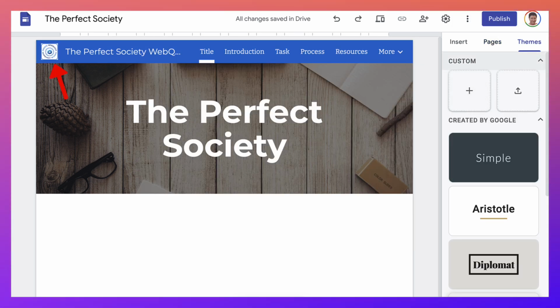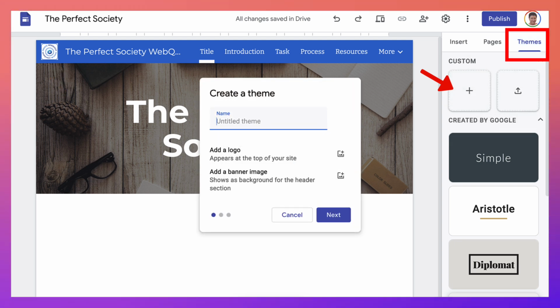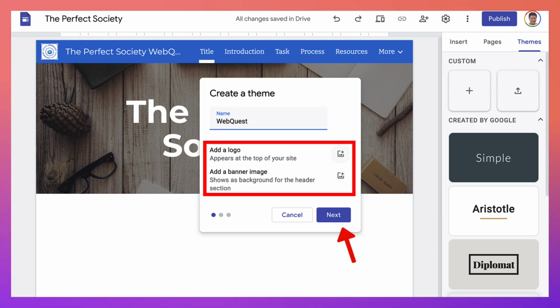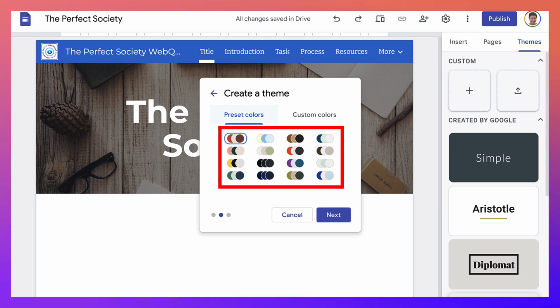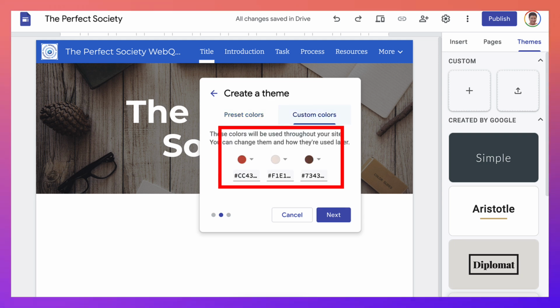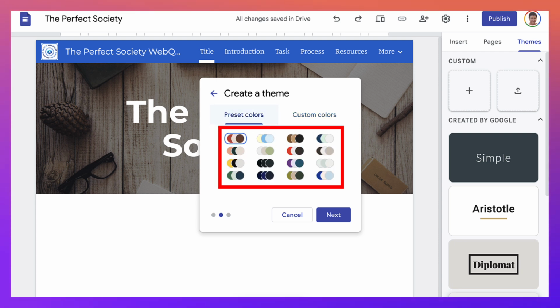Notice you can also create your own theme by going into themes and then plus. Now here you can add the name of the theme. You can call it whatever you want. I'm going to call it WebQuest, since that's what I'm doing. And you can add a banner image and a logo. I've already got a logo, so let me add a banner image from my computer. So I've added a logo and a banner, and then next, notice here I can choose preset colors or custom colors. Okay, that's up to you.